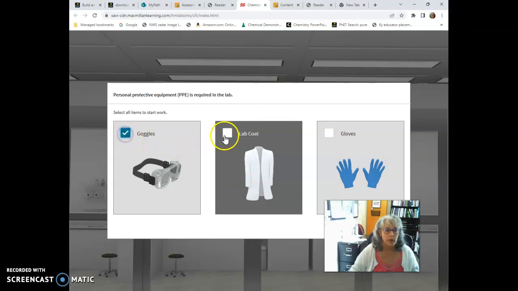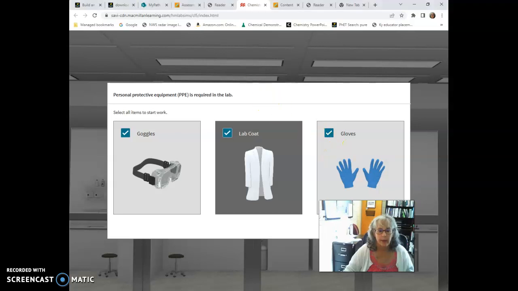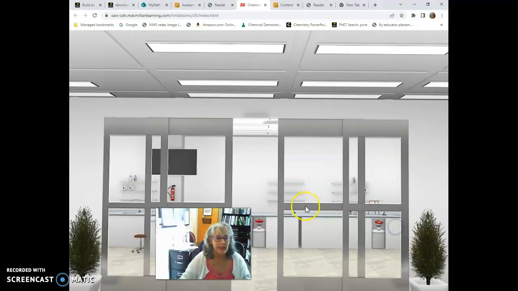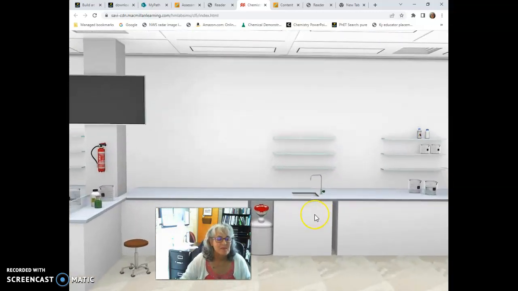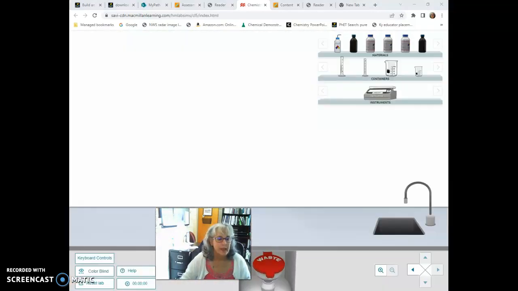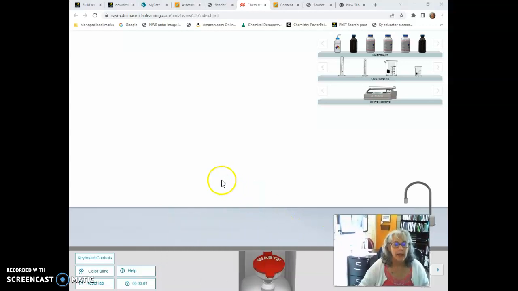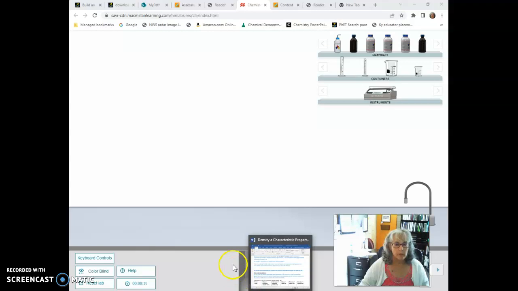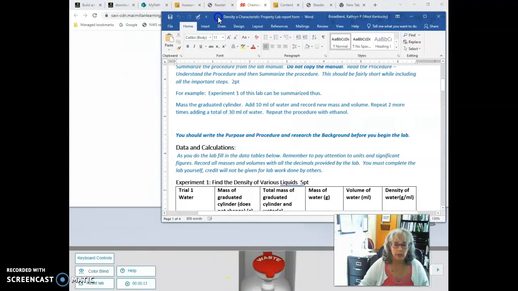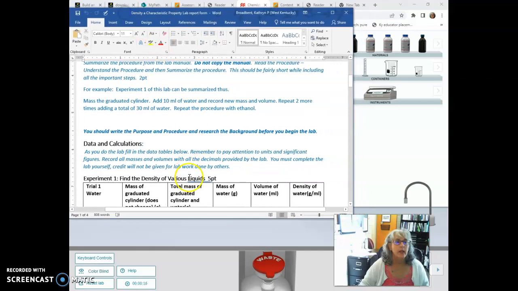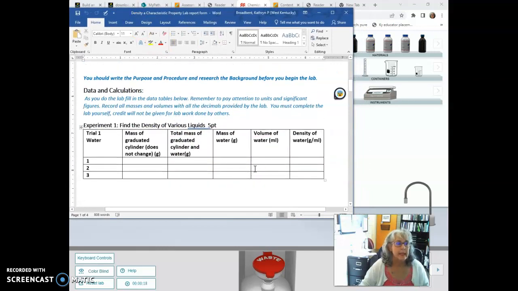You have to click that you're going to wear safety goggles, a lab coat, and gloves, and we're ready to enter the lab. I think I'm going to have to move my face before I can enter the lab. There we go. All right. Now you've been here before, so you sort of know how things work, and you have your directions as to what you're supposed to do. That's in your procedures. So you'll follow the procedures carefully, and then you'll need to fill out this table. So this is the first experiment.